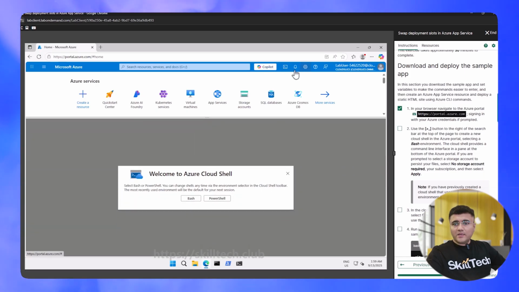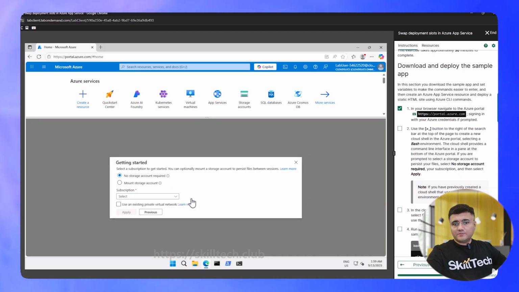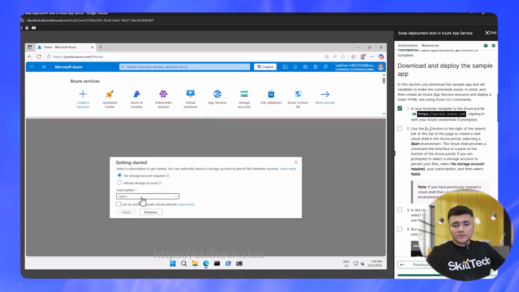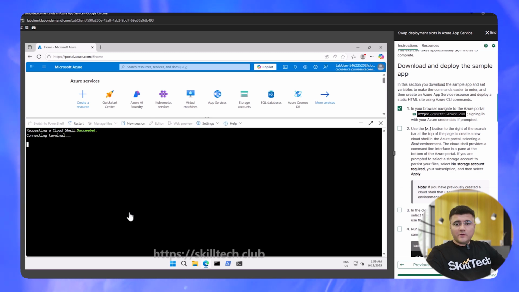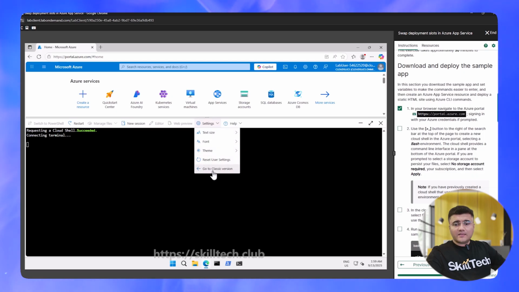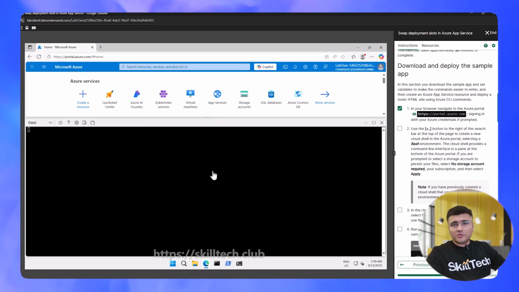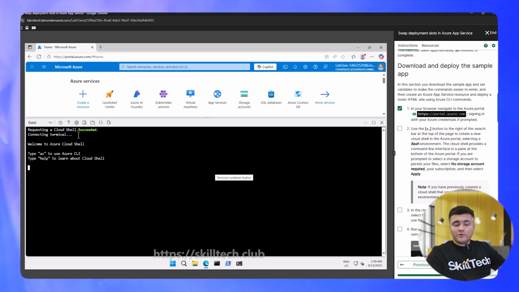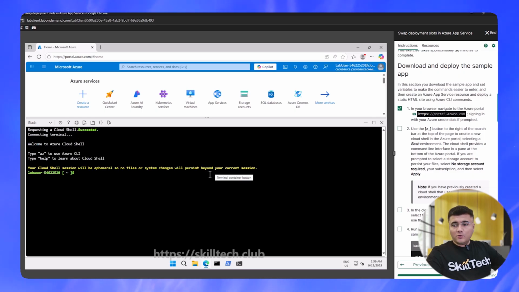So I'm opening Cloud Shell using this icon. I'm going to click on Bash, click on my subscription, and choose it. Remember one more thing: when you're going to use Cloud Shell for code editing and code running, you can switch to the classic version, because the classic version of Cloud Shell is the one which actually has a code editor available inside it. I'm going to switch to the classic Cloud Shell, which is now open.